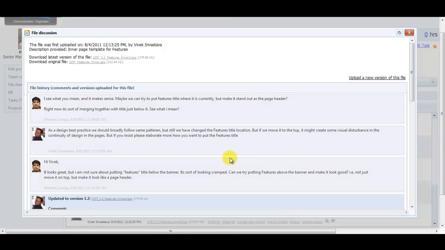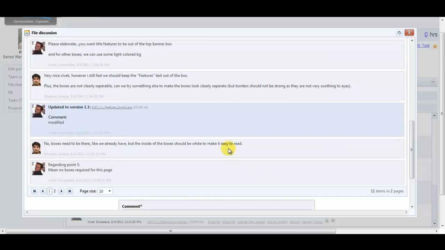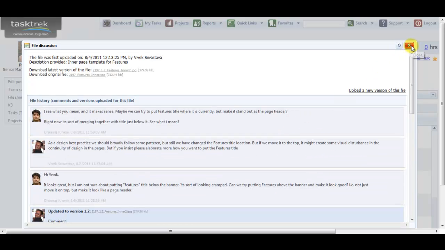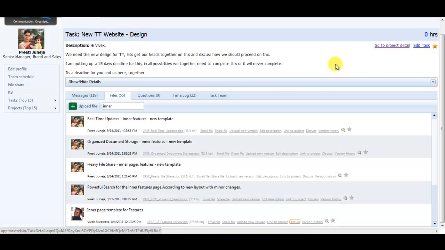I click on Discuss. And now I can see the entire trail of discussion that has happened. I can add a comment to the discussion. It is a very useful feature. And I can go back to the project detail or even edit this particular task.